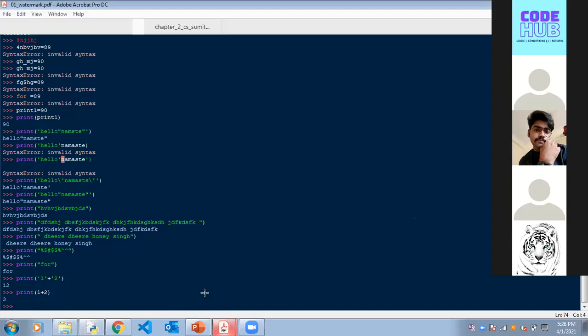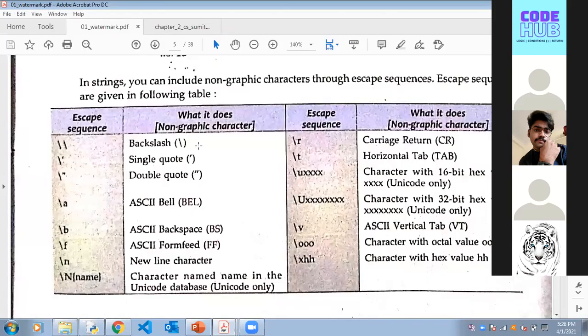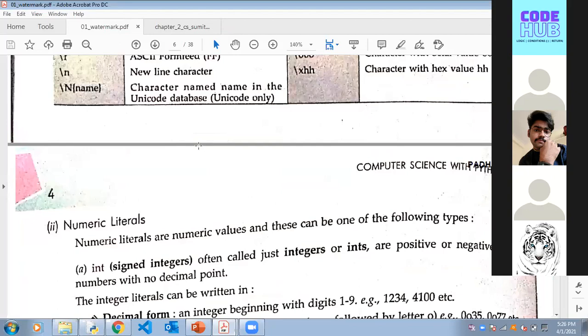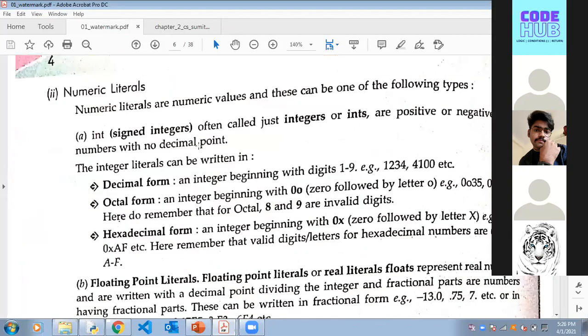Now we'll go. So that was an escape sequence. You can try new escape sequences. Keep reading it because this is not enough. If you have to do competitive coding, you have to keep practicing every day.